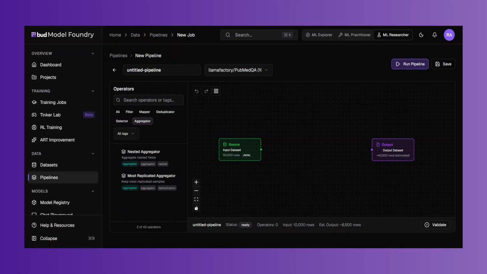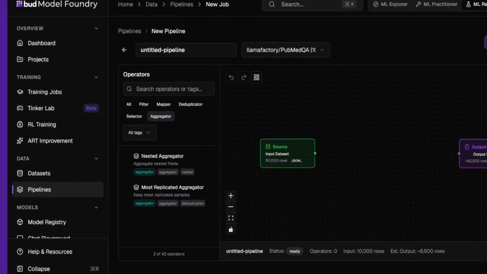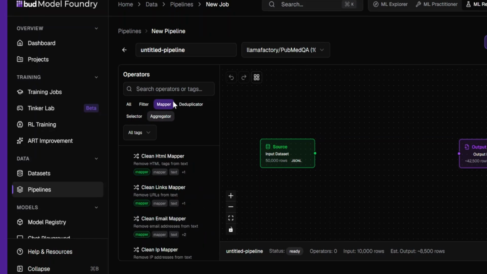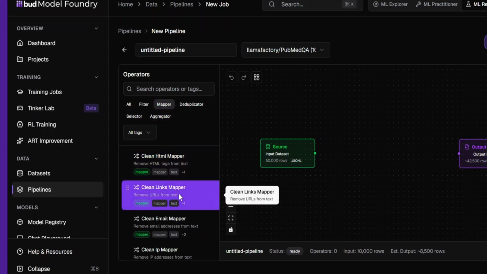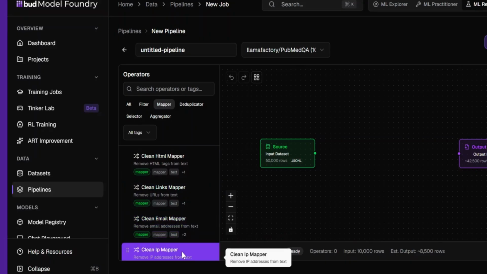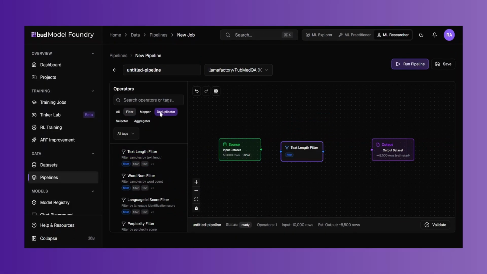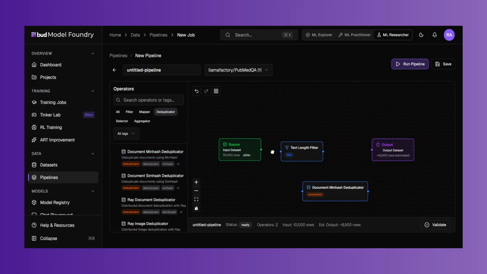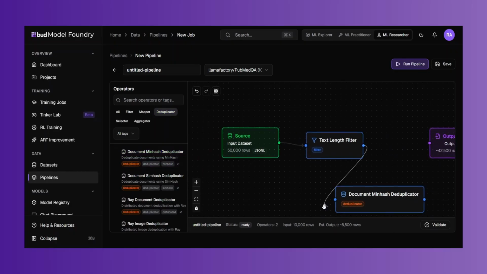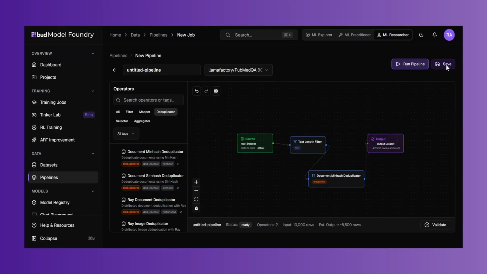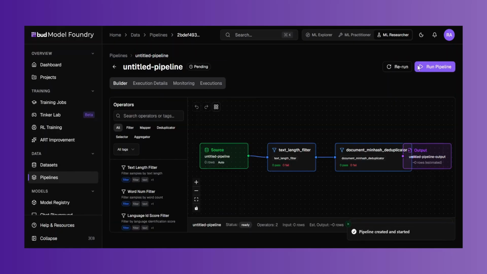Each processing stage provides multiple specialized operations. For example, within data mapping, you can choose from options such as HTML mapping, link mapping, email mapping, IP mapping, and other transformations depending on your requirements. Simply add the required processing steps, configure their parameters, and execute the pipeline. Once completed, Bud Model Foundry automatically generates a processed version of the dataset that is ready for model training.